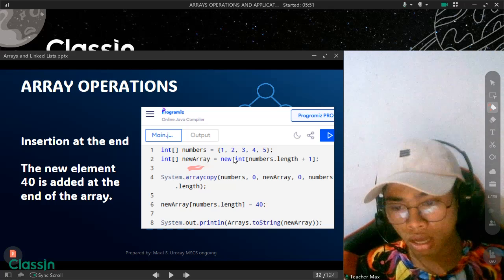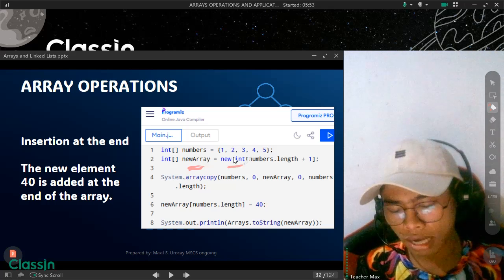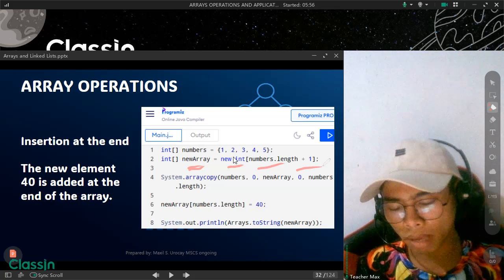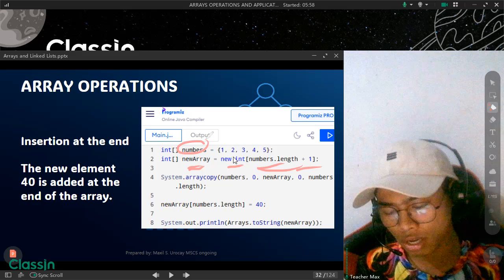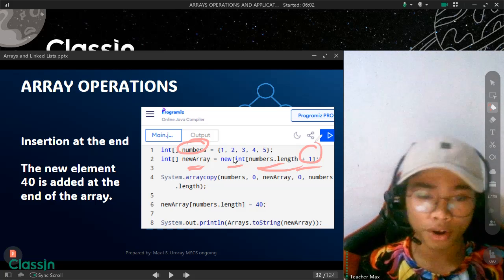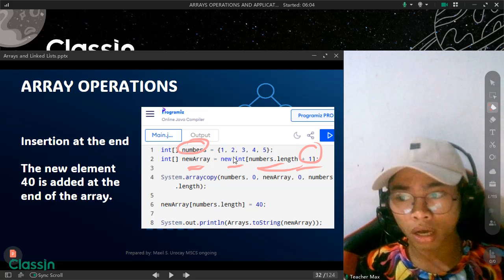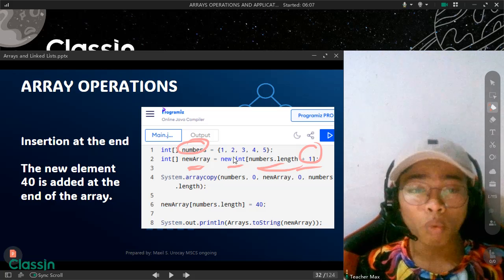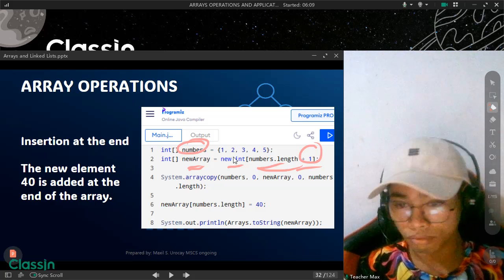And then afterwards, you were also able to initialize or state that you will create a new array which has the numbers length plus 1. So that means to say, the numbers that you do have here, you will add another 1, so it will extend another value, another container. So we can definitely add afterwards for that one.